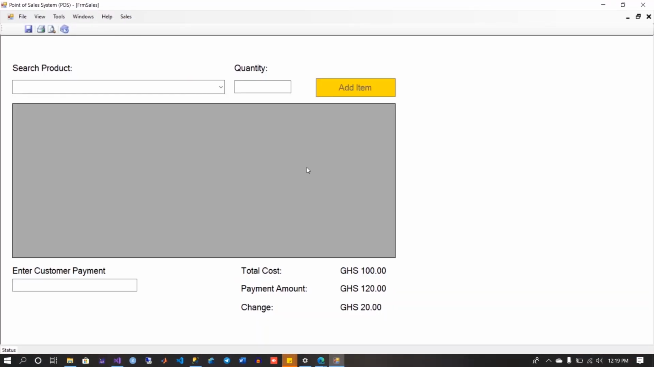Okay, so let's click on start, and that's what we are having. But you realize that there's a lot of space here. It's not responsive enough. So let's work on the responsiveness of the application so that it will be able to spread across the form. So let's work on that.